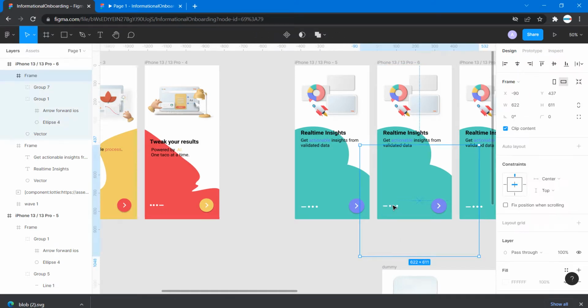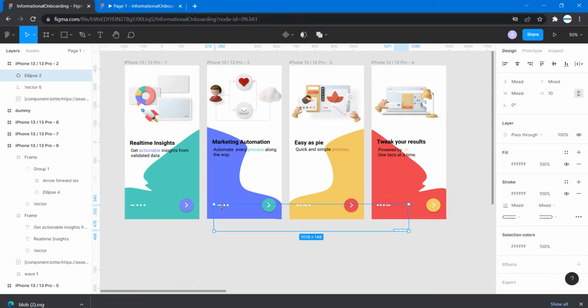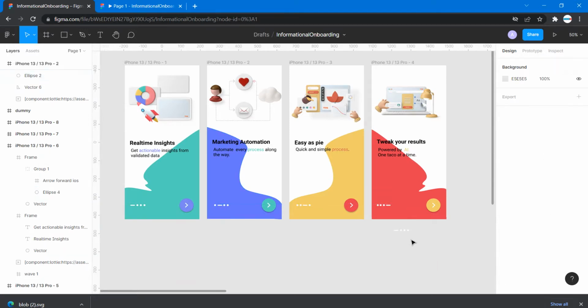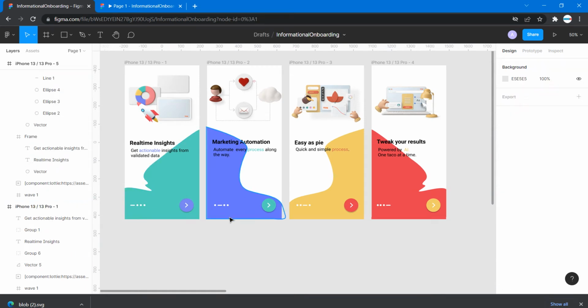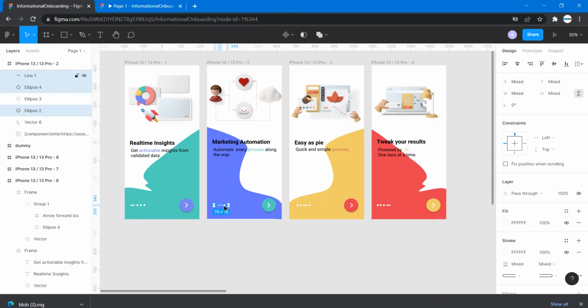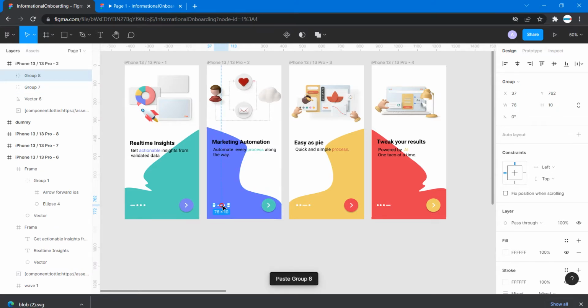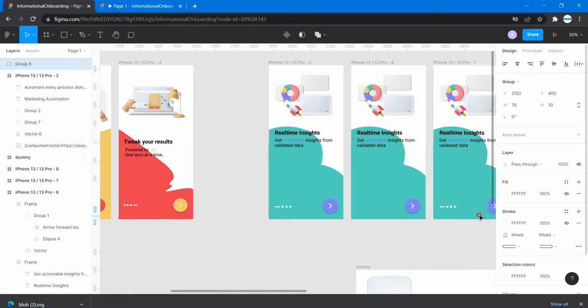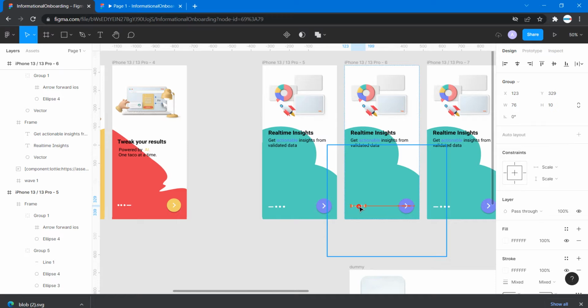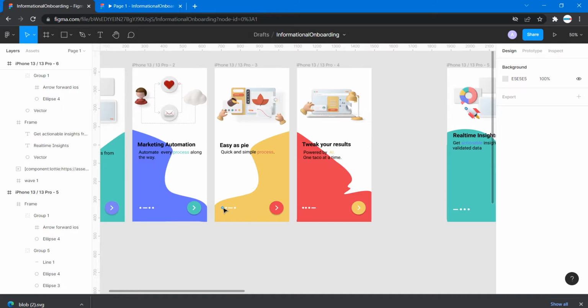Sorry, I should have rather used this one. Let me select this, then group it. Control G, Control C, Control V. Then I'm going to move it to this screen, and I'll do the same for the third and then the fourth screen.